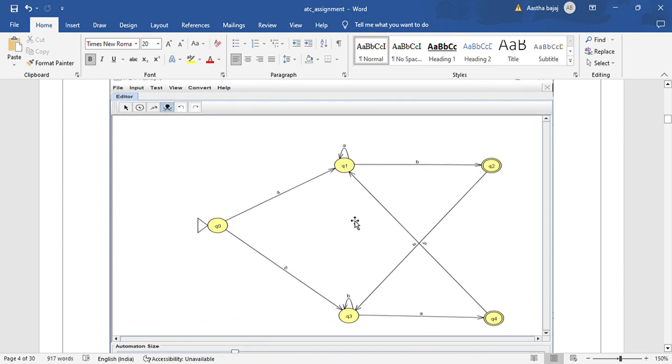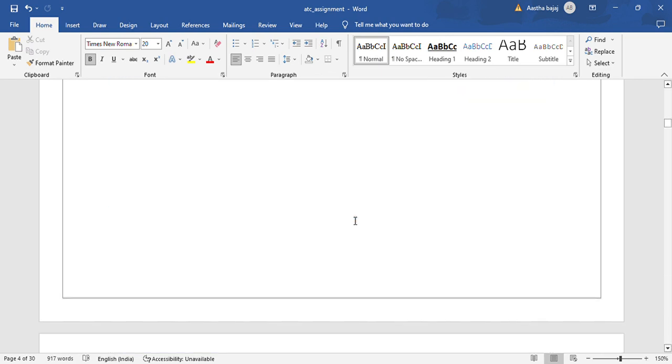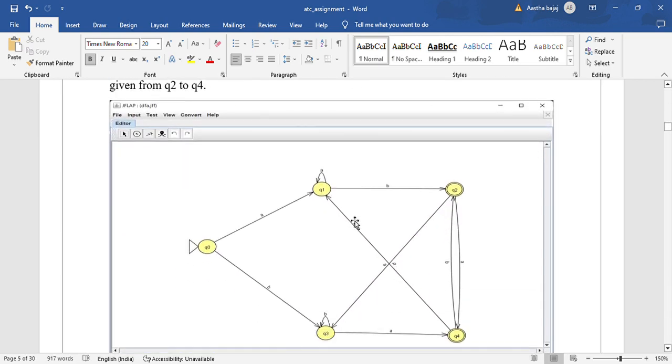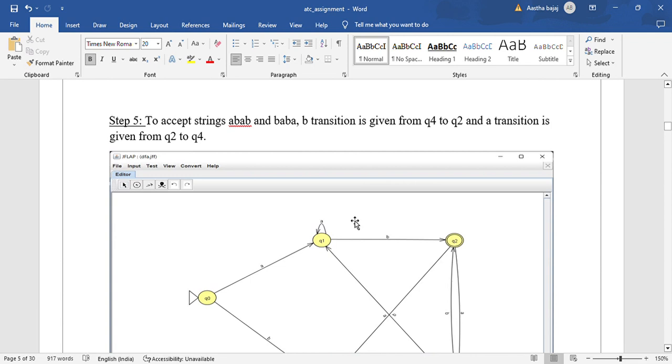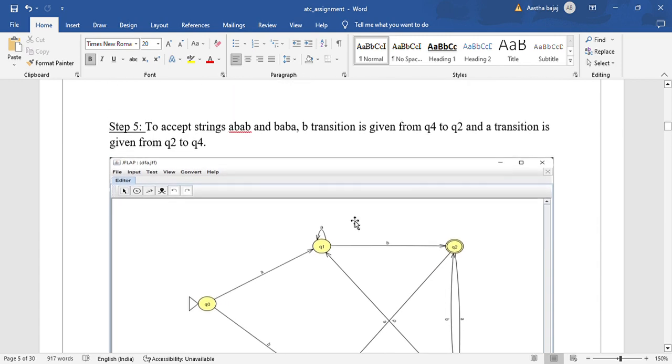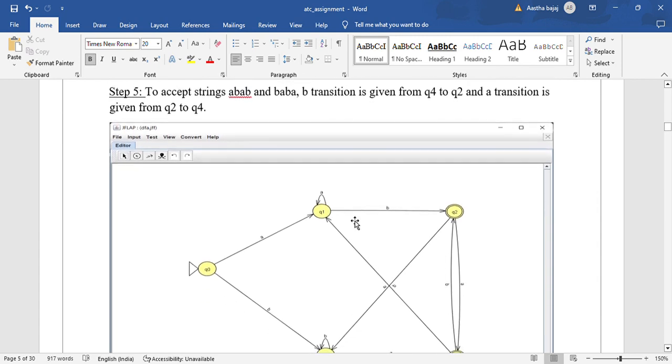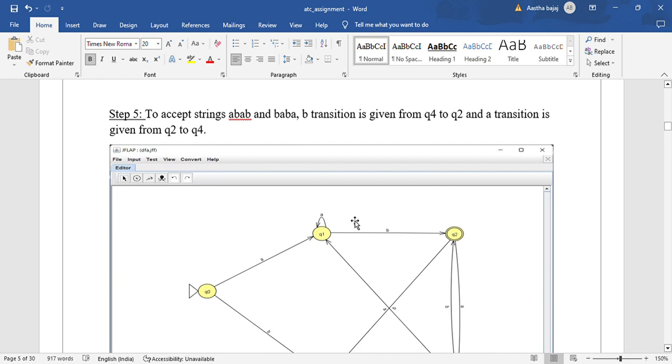So even after constructing the machine, even if you think that the machine is constructed properly for the given condition, we must take some random strings in order to check it. So step 5 is, we want to accept strings AB, AB and BA, BA. B transition is given from Q4 to Q2 and A transition is given from Q2 to Q4.